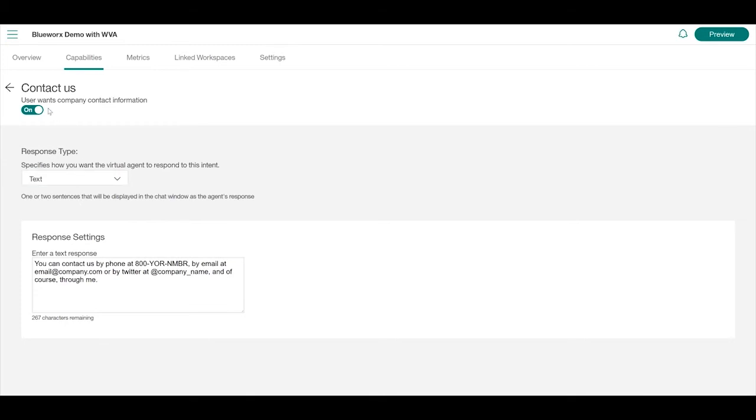Here we can see that the capability is enabled. We can see that the response type is text, which we will leave for now, and that there is a response setting of a text response. And this is just some generic information provided by the virtual agent. Now, we will change this to match the Blueworx information.